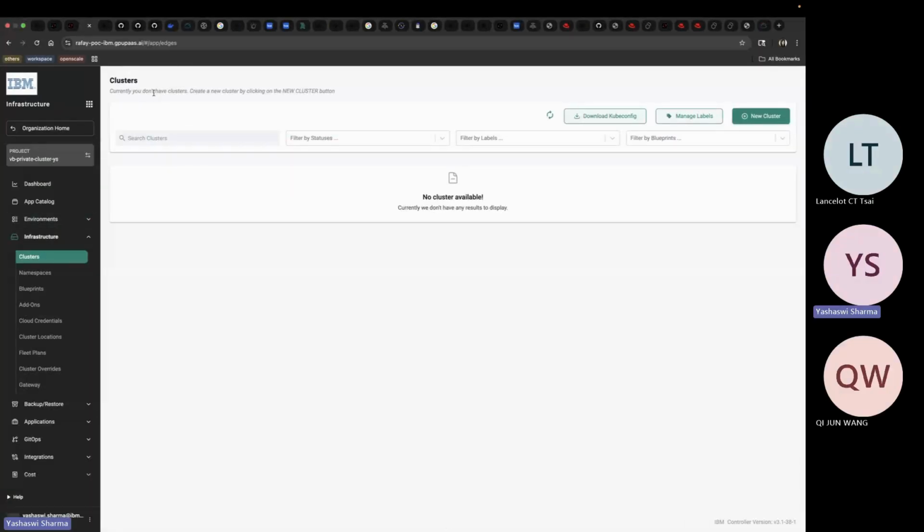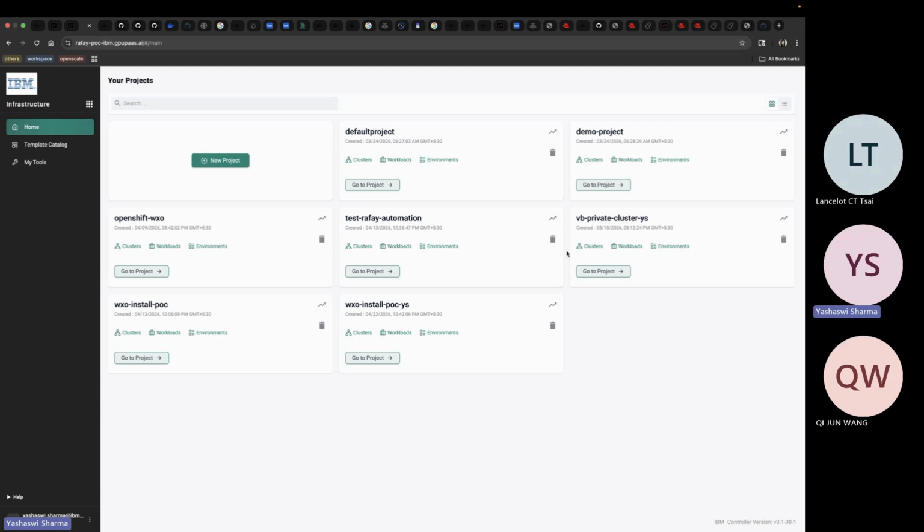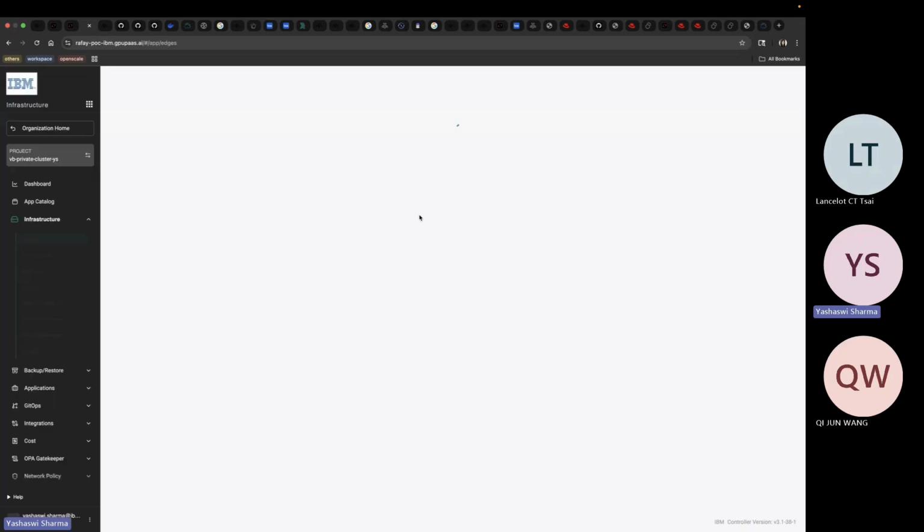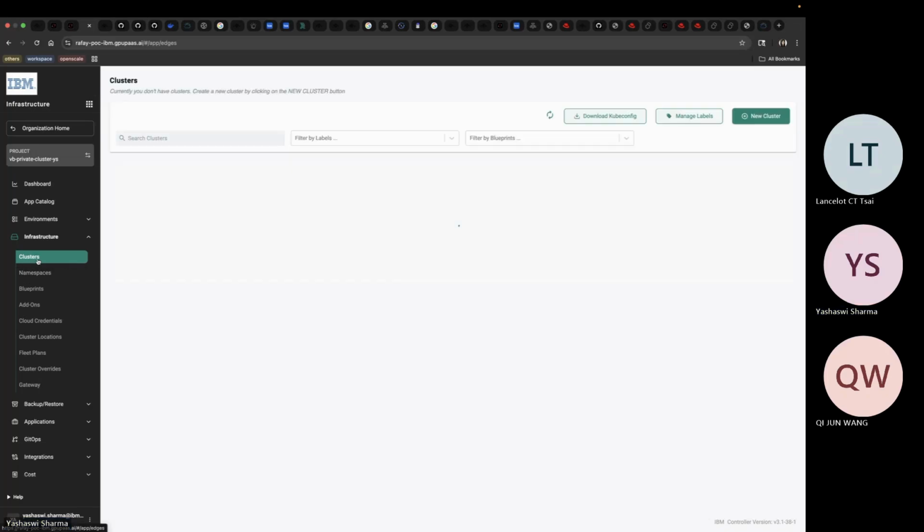So here we are in the Rafi platform, and what I just did is create a new project so that we are starting from very fresh. I created this project from here. Let me go back and I can show. I created this project and now I'm going inside this project to add the OpenShift cluster.